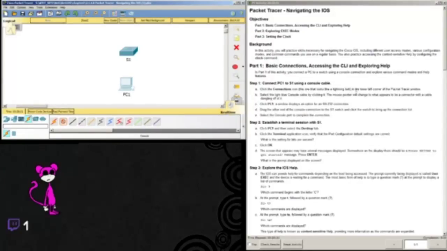But moving on, what we're going to do is it says click the connections icon next to the one that looks like a lightning bolt in the lower corner, which I just showed you. Select the light blue console cable by clicking it, which I did. You see it's X'd out because that's what's highlighted. Mouse pointer changed to what appears to be a connector. Yep, there you go. Looks like a mouse. There's a tail.